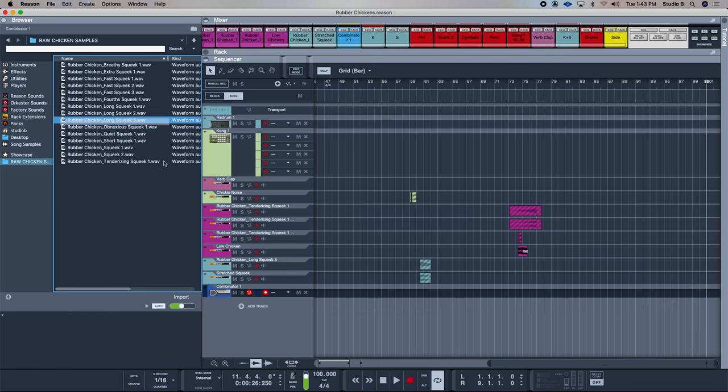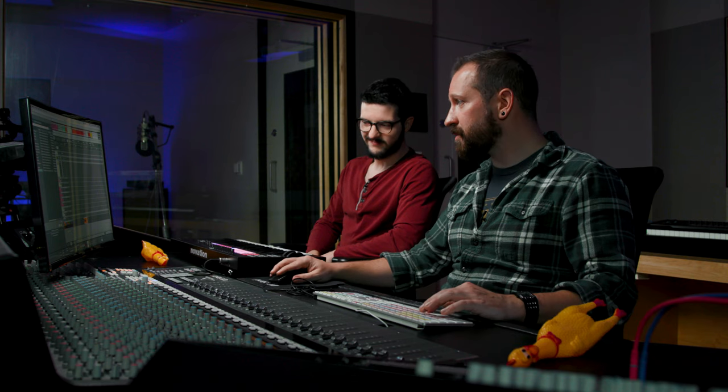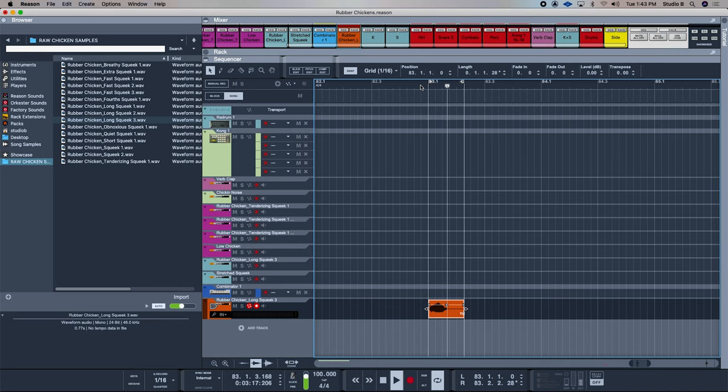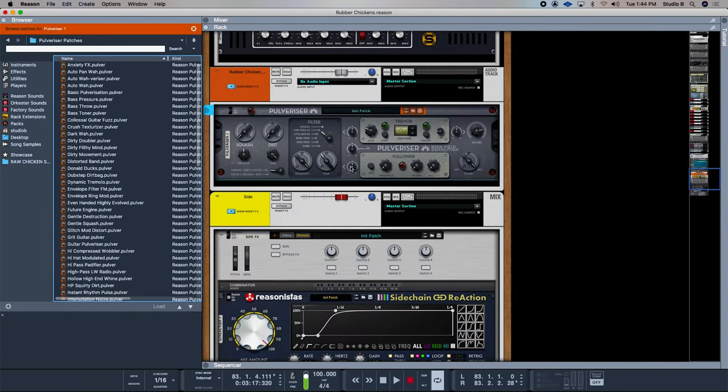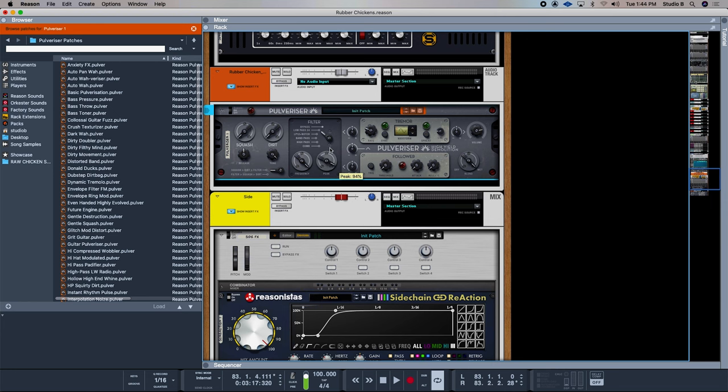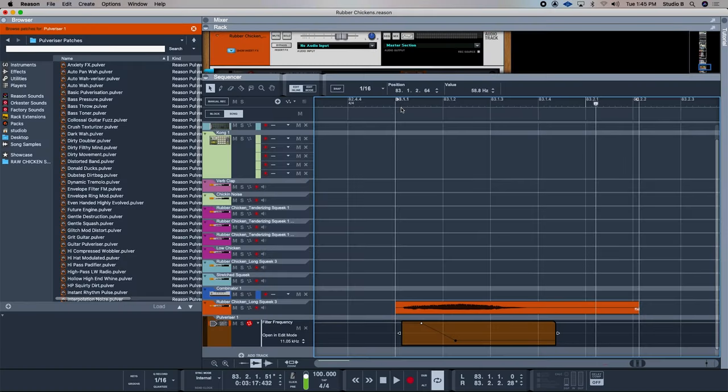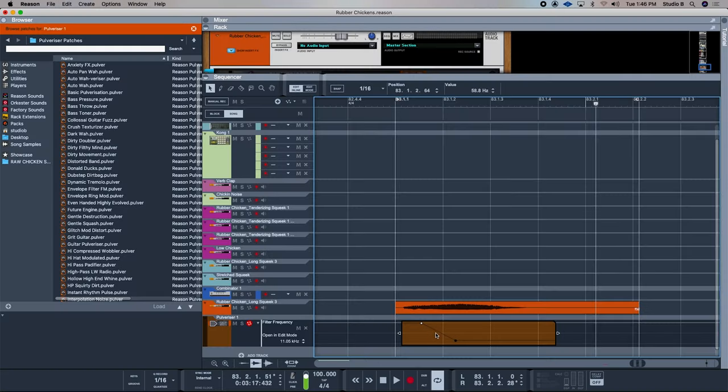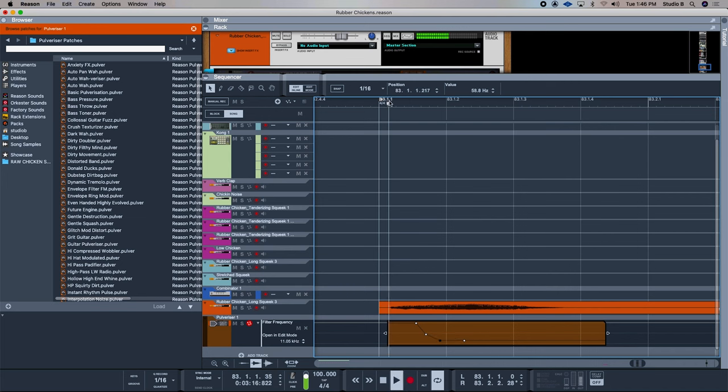Let's grab long squeak one. Let me loop this. That's nice, isn't it? So we'll use Pulverizer for this, a Reason Classic. We'll crank the peak, which is the resonance on this, and we'll also automate the frequency. Let's take a listen to this. So you can hear how it has that deep, meaty sound to it. Now we'll just shape this into what we want our kick drum to sound like. We can have it sweep down a little faster. So this as a starting point, I think is great.